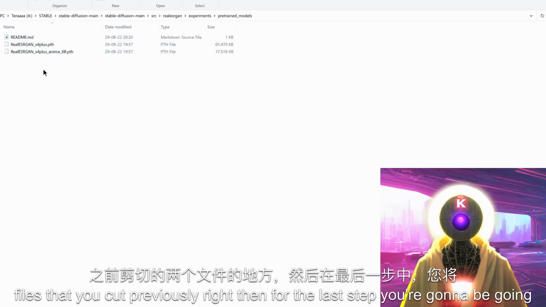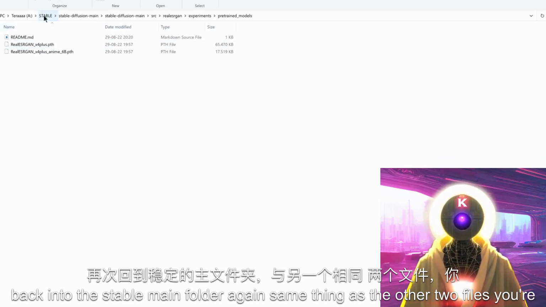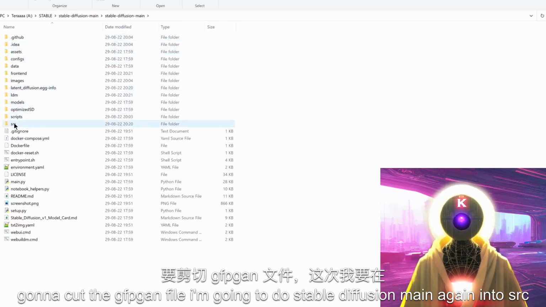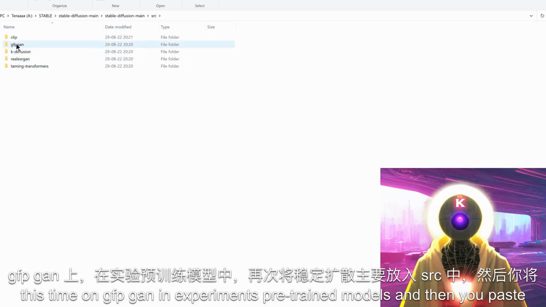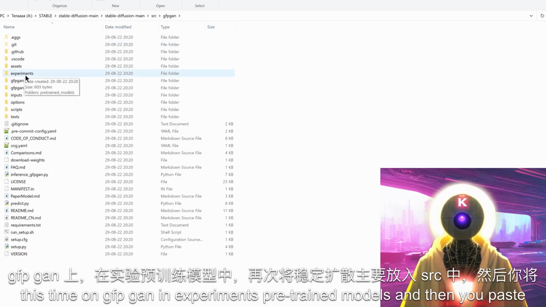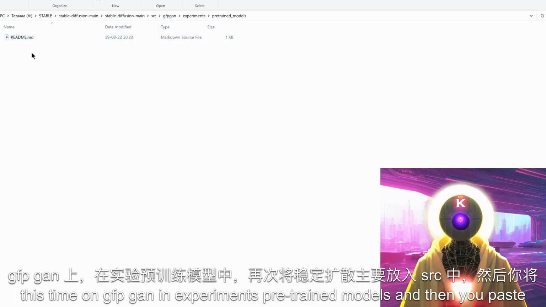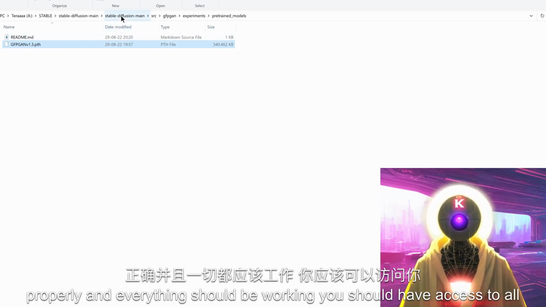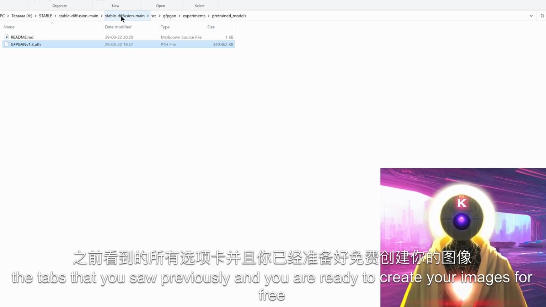Then for the last step, you're gonna be going back into the stable main folder again. Same thing as the other 2 files, you're gonna cut the GFPGAN file, go into the stable diffusion main, again into SRC, this time GFPGAN, in experiments, pre-trained models, and then you paste the file right here. And there you go, everything should be installed now properly, and everything should be working. You should have access to all the tabs that you saw previously, and you are ready to create your images for free.